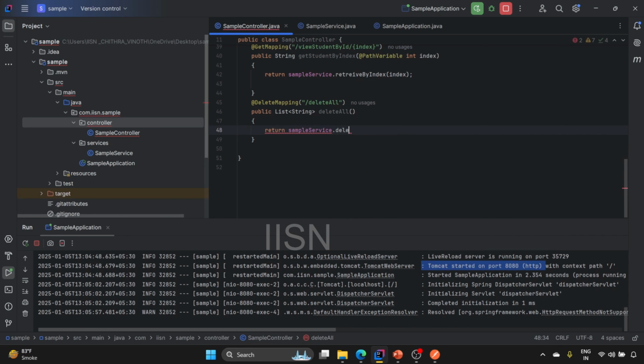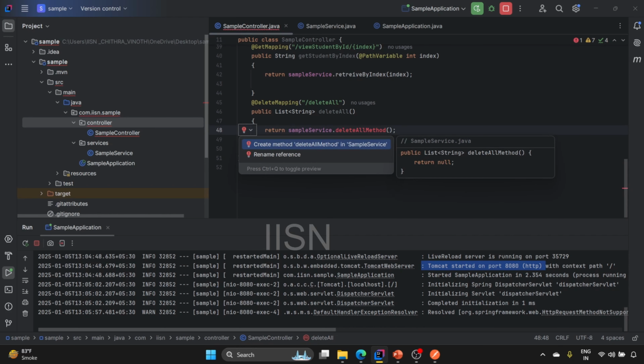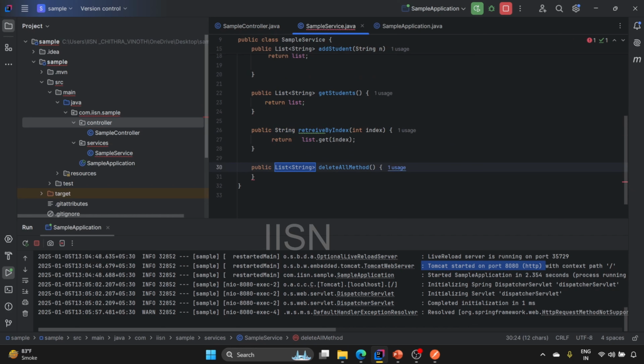Since I have not created any method, I'm just going to create a method signature which I require, the deleteAll method. We can give any name. As of now, we have not created any method, so I'm just going to use IntelliJ to create a method in the services class. Now you see IntelliJ has created the method for us in the services class.